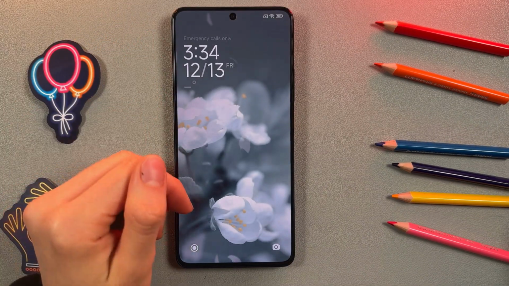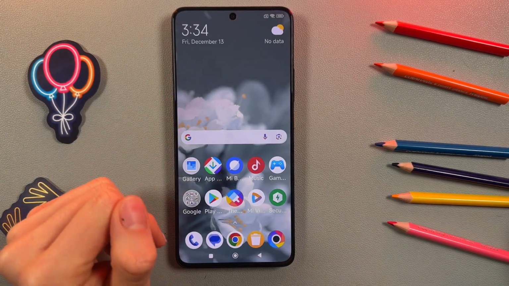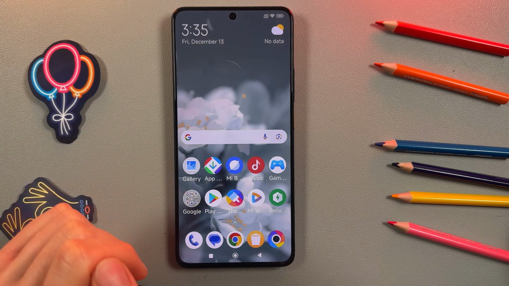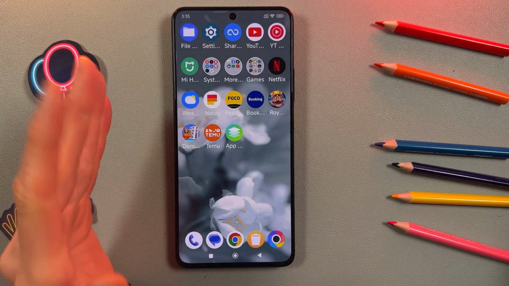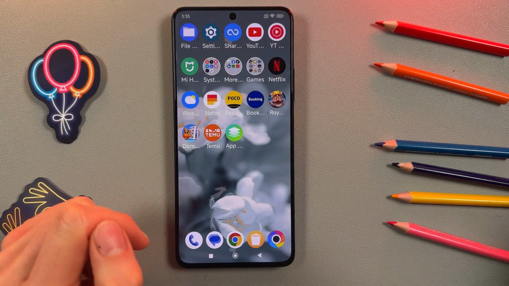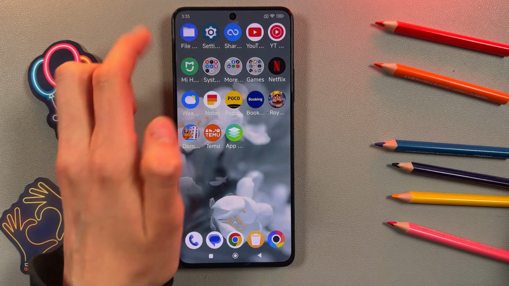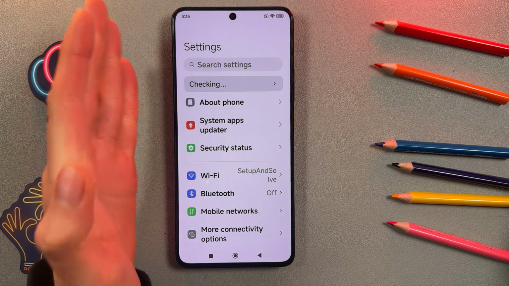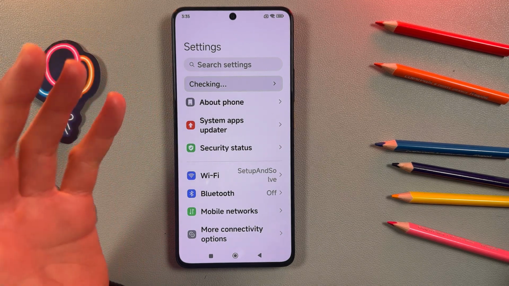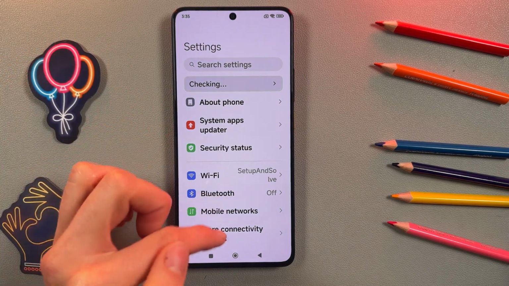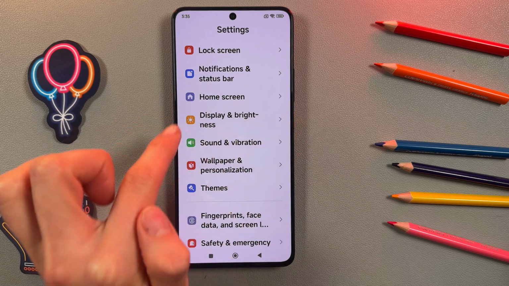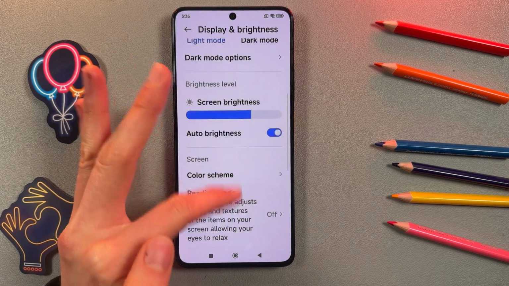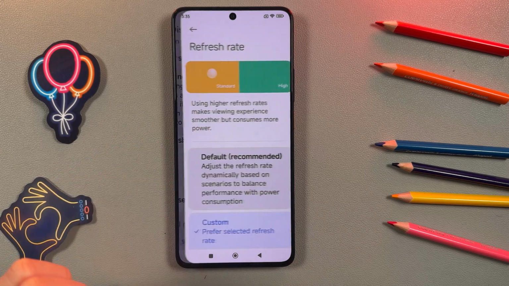Hi, today I'm gonna show you how to change screen refresh rate and activate 120 Hz smooth mode on your POCO X6 Pro. What we're gonna need to do is go into the settings, press on the gear icon, and there we need to go to the display and brightness here, and we need to go to the refresh rate here.